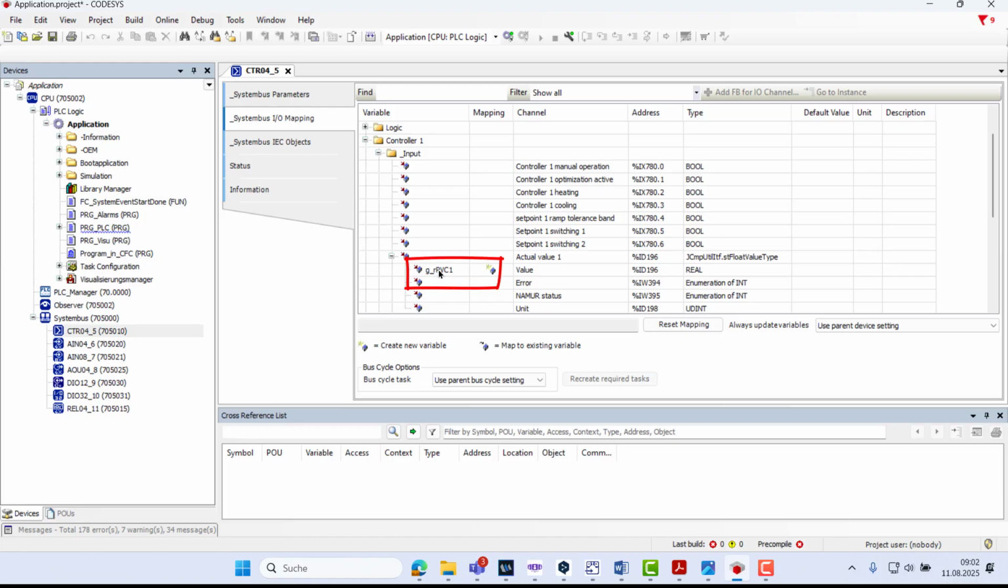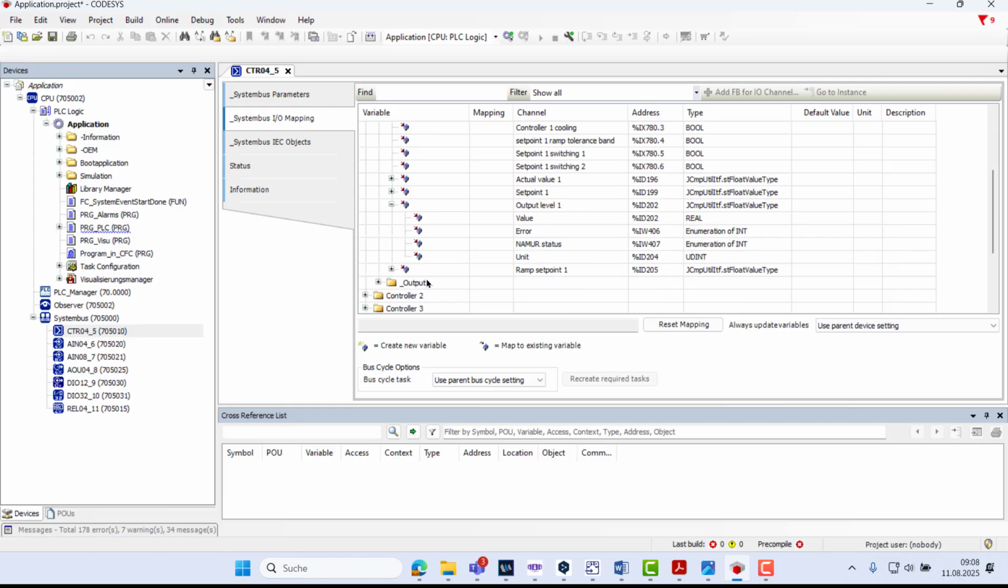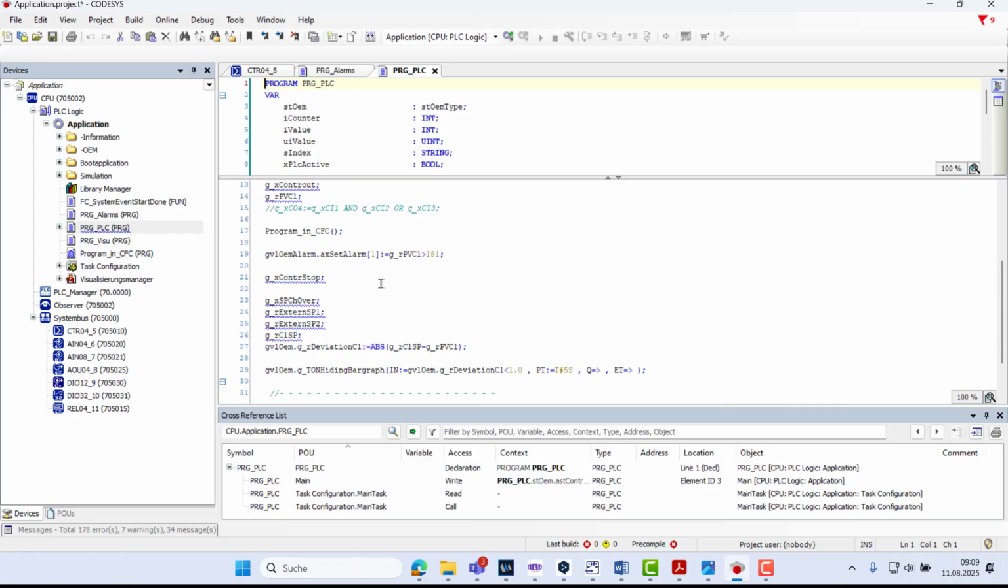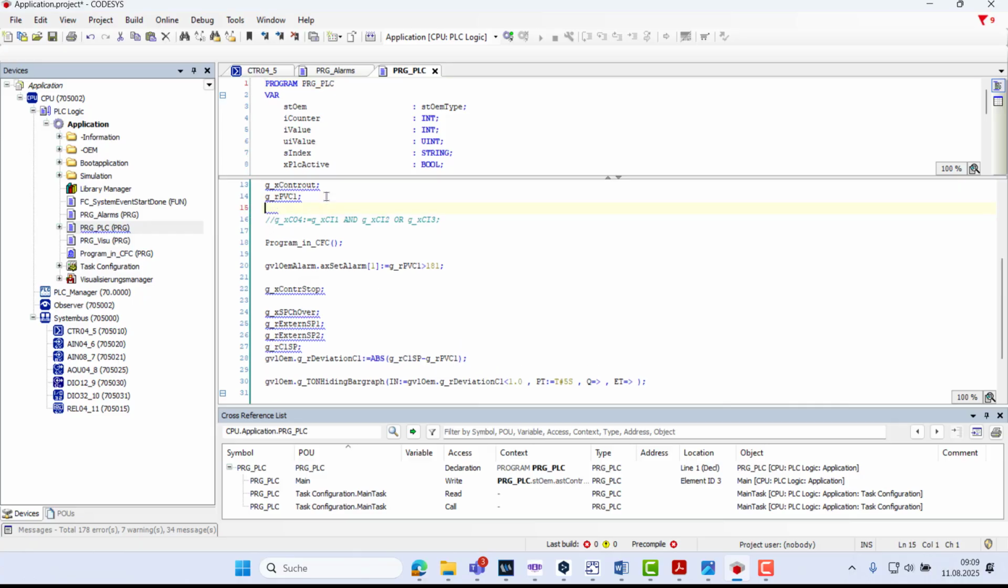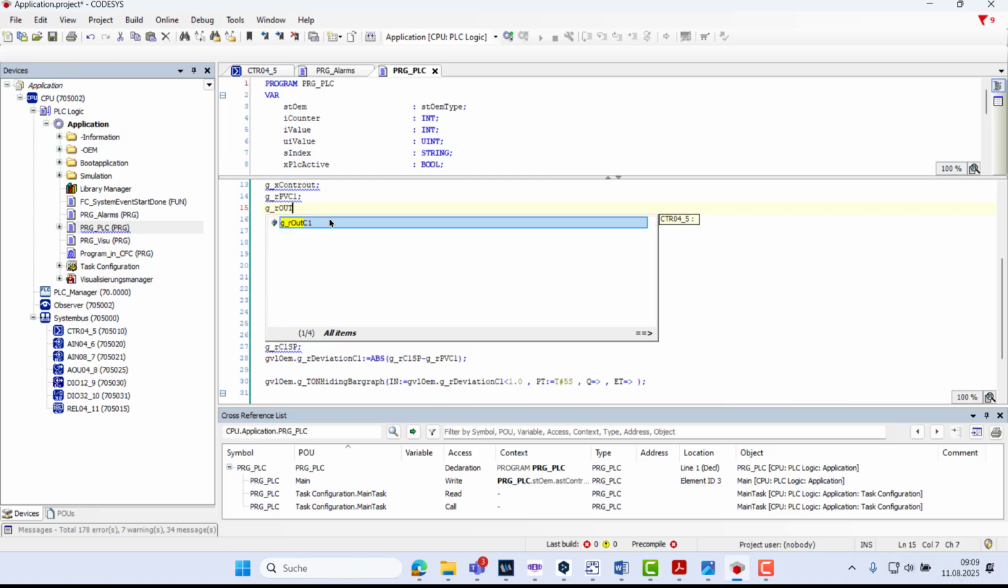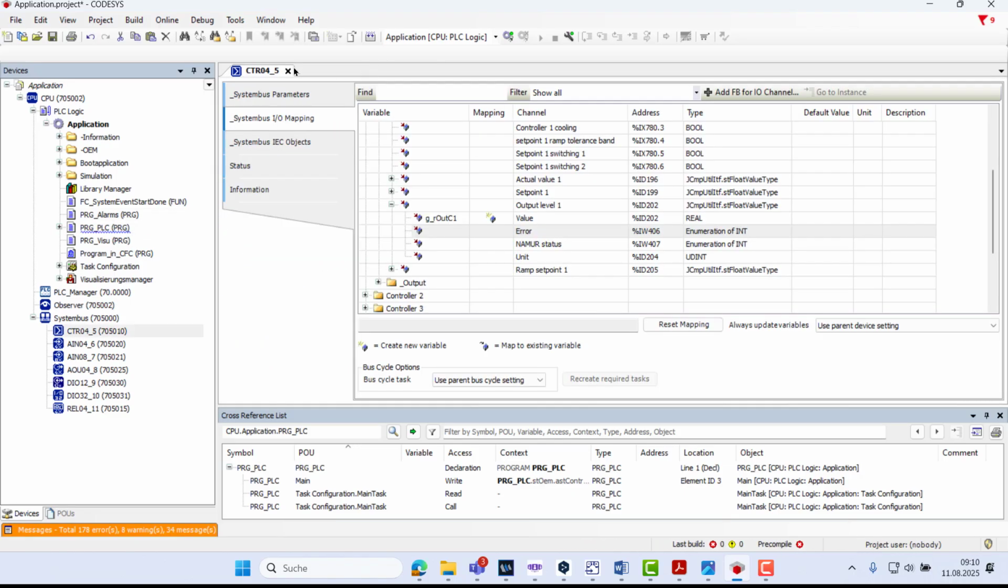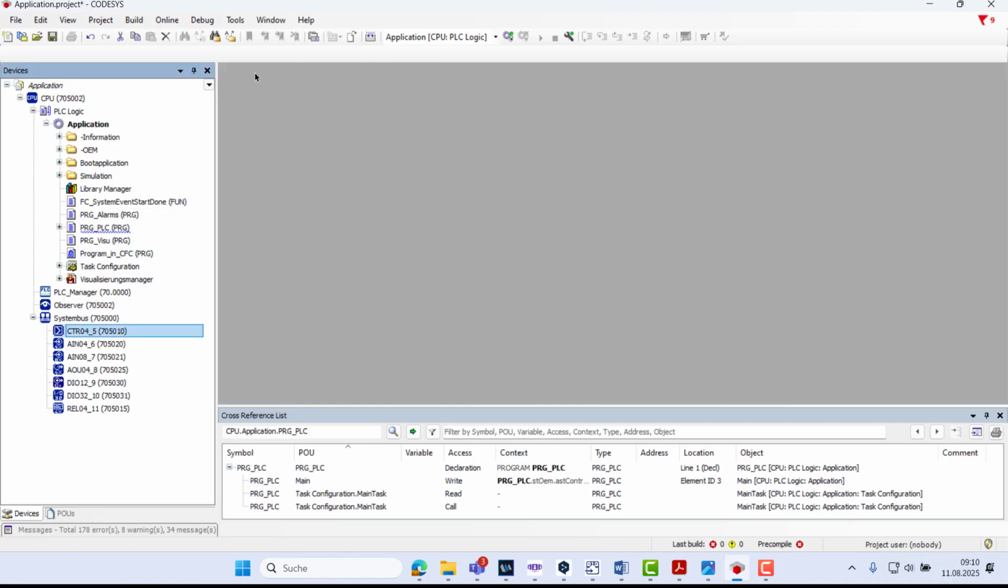I also know that I have called up the actual value in the main program. Here you can see the mapping for the set point. I have also called this up in the main program. The controller output has not yet been mapped. I will do that now. And I call up the variable in the main program. To make the three variables available via OPC UA, I now create a simple configuration.